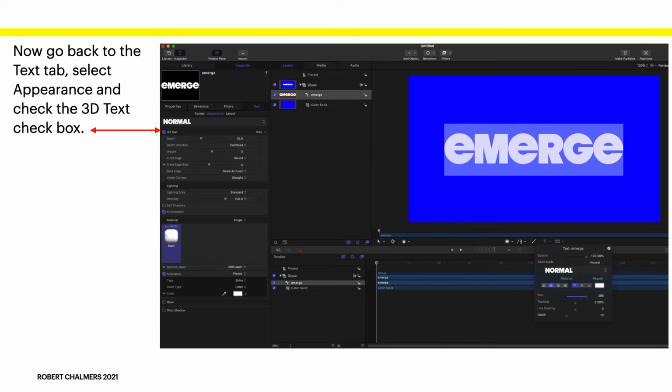Now go back to the Text tab and select Appearance and check the 3D text checkbox. You can see it just there. So you've got, again, your properties, behaviors, filters, text, and then appearance. If you've got this on a very small screen and not a desktop, it's probably going to be hard to read these little letters, but there you go. Experiment.